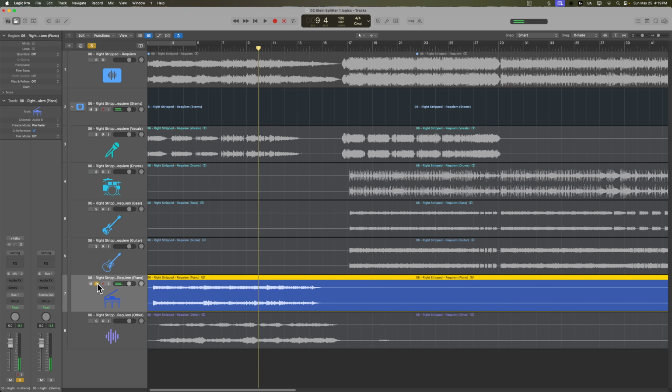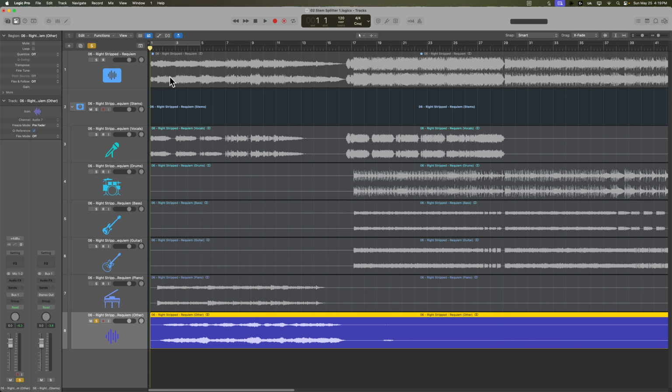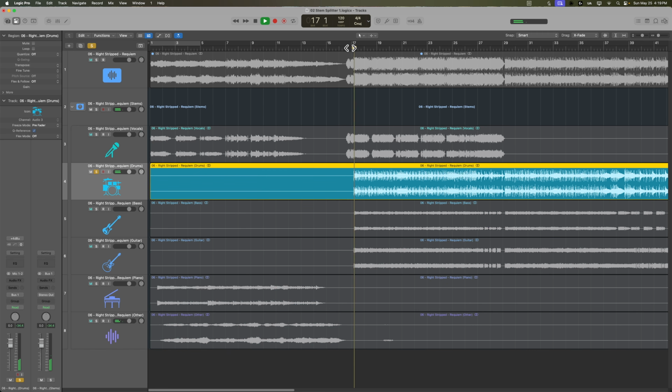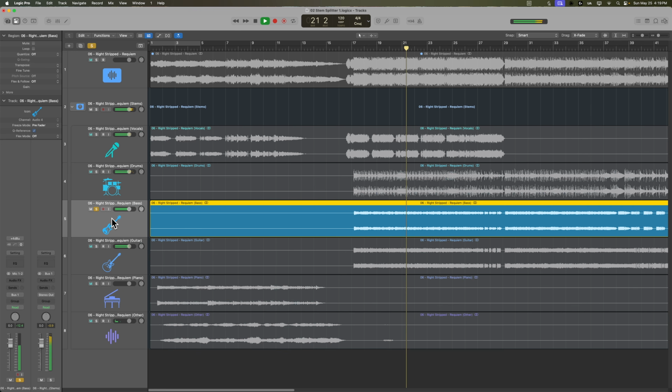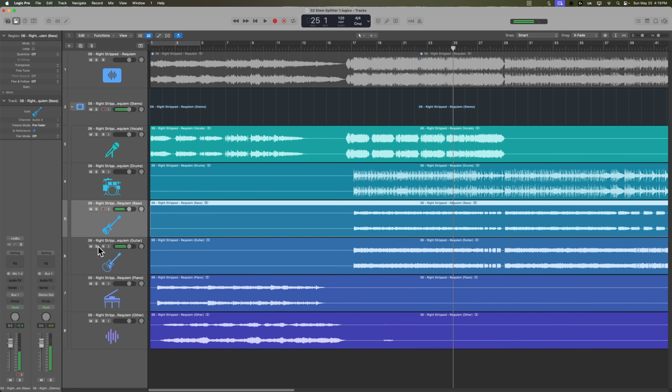Piano sounds like it's a little underwater, but it's picking it out pretty well. And then the strings are on the other track. We've got the drums. And then our guitar and bass.